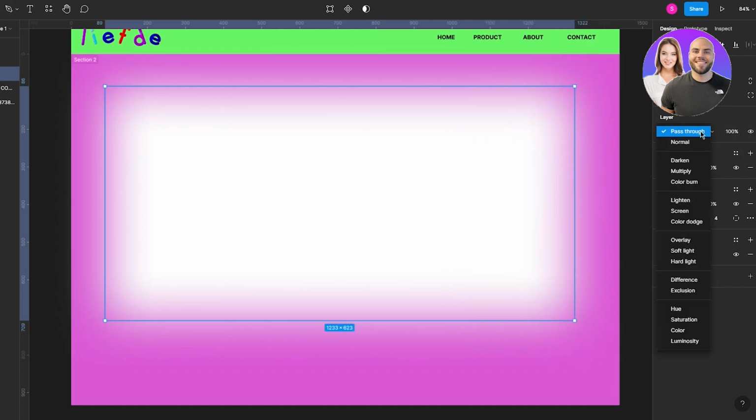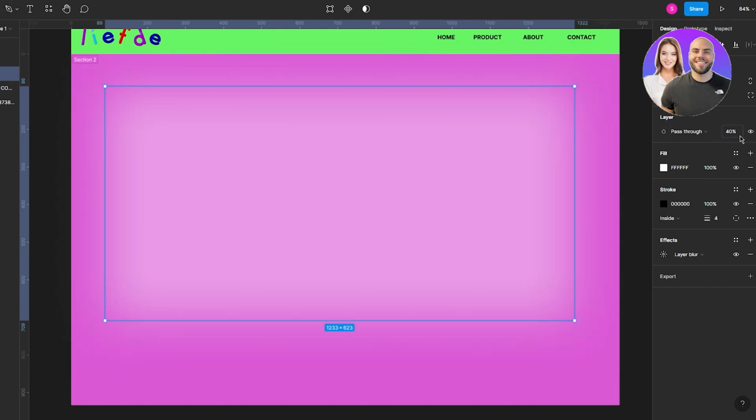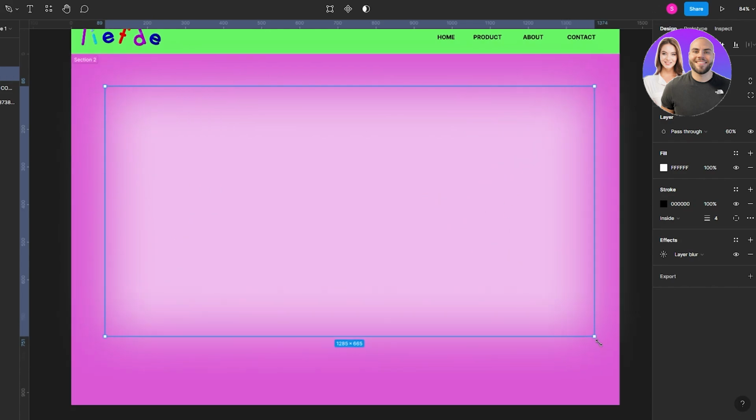And then what you can do is you can basically mess around with the opacity as well. So let's say I'm going to turn the opacity down to a 40%, or you know what, let's make it a 60. And once you have done that, make sure to mess around with the radius. If you want a proper rectangle, you can go with a proper rectangle. There we go.